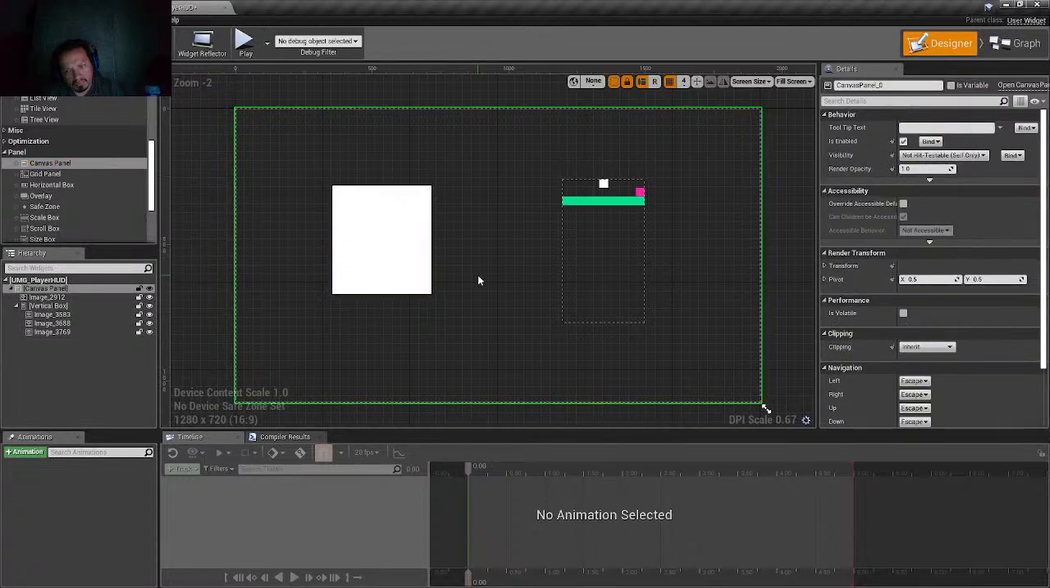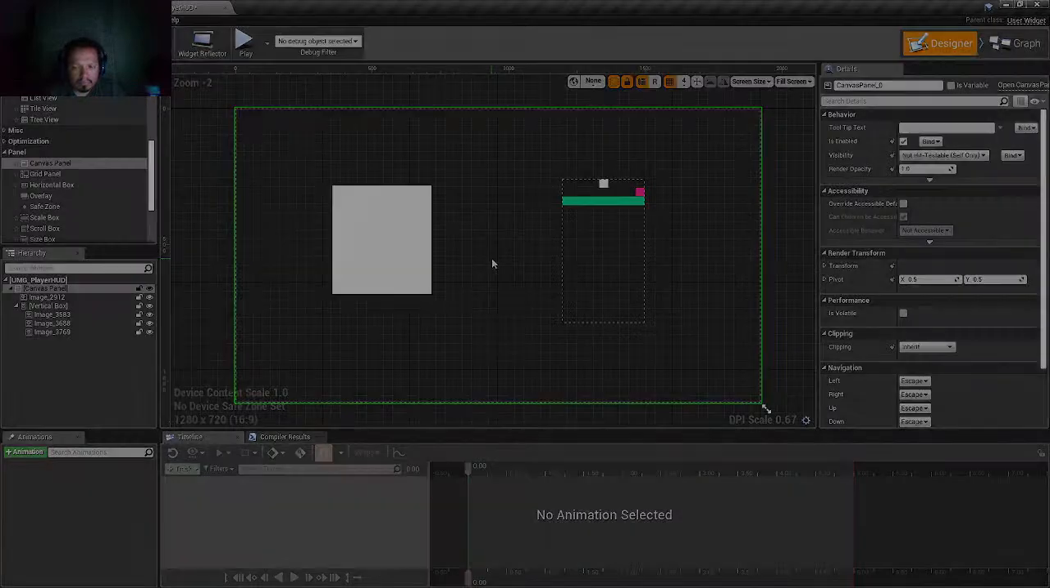With that said, that is the anatomy of a widget in terms of the parent-child relationship and how you would add them to your viewport. We're going to go ahead and get started with creating our first interface next.